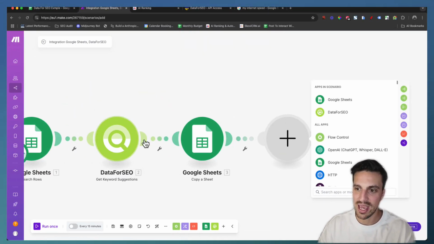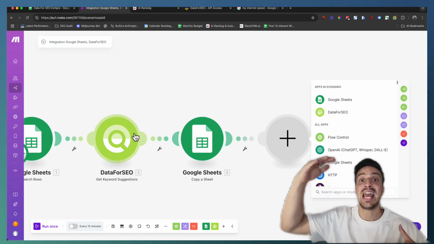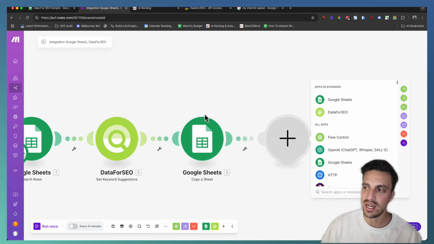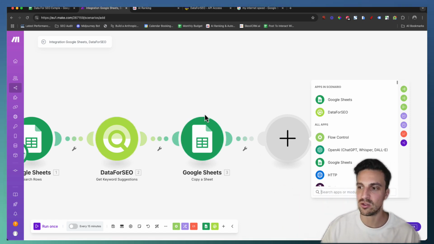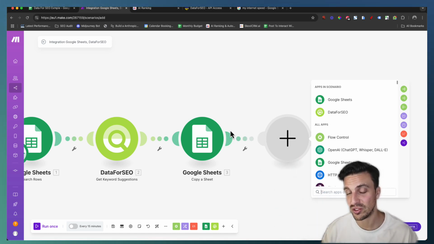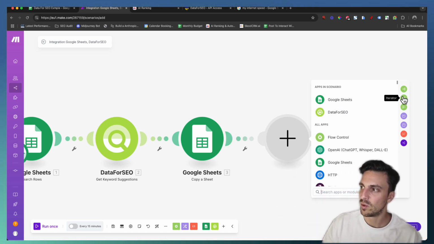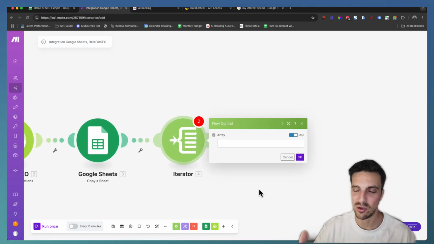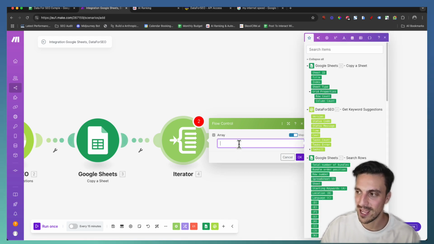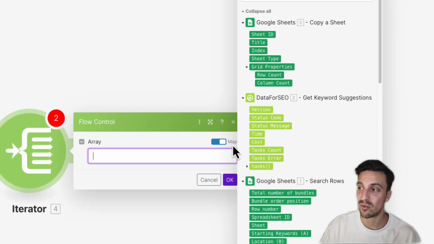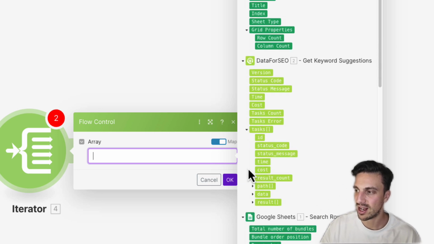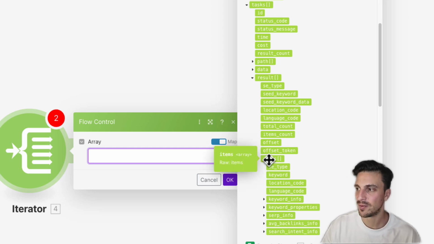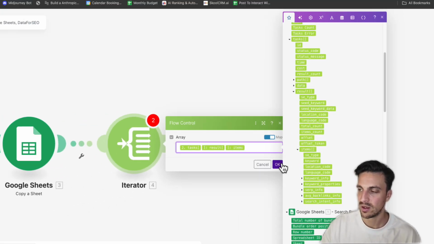Now, because the way DataForSEO gives us 10 data sets, so 10 keywords and a bunch of information about that keyword in the one, we need to create an iterator loop between to be able to place all those keywords in the one go in the data set. So we need to press the iterator. Don't worry if this doesn't quite make sense. You just copy step by step what I'm doing, and it will in a second. So the array here, we need to look at the module previous, the DataForSEO. We're going to go to tasks. We're going to go to results. We're going to go to items, that last one there, and we're going to select that one. Going to go to OK.